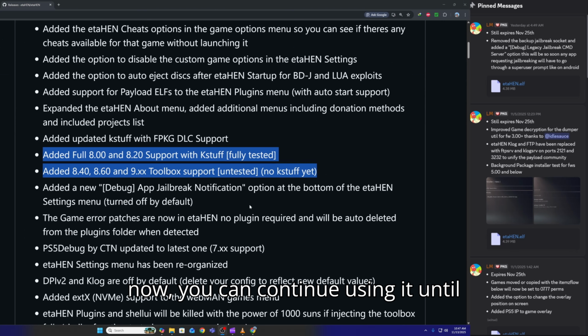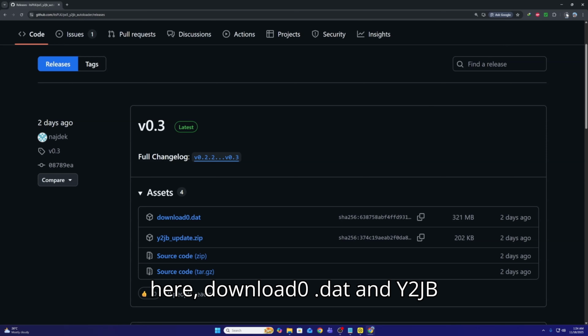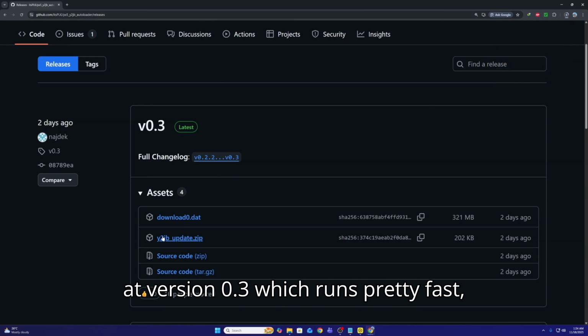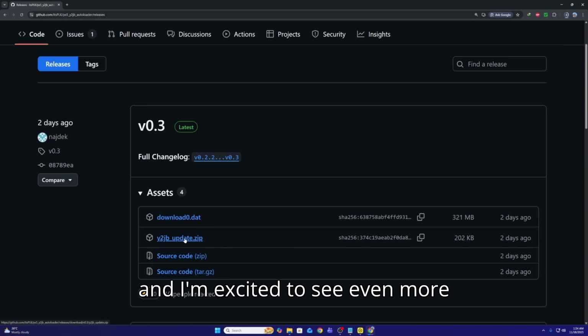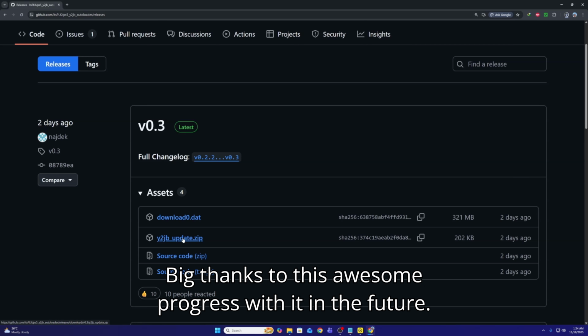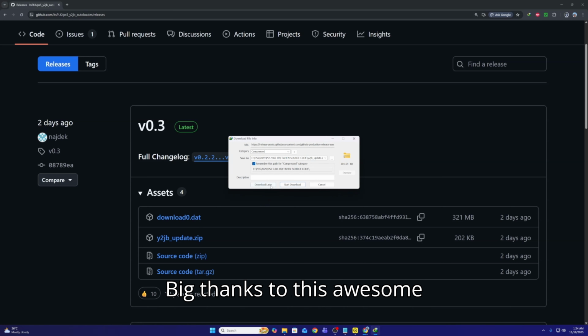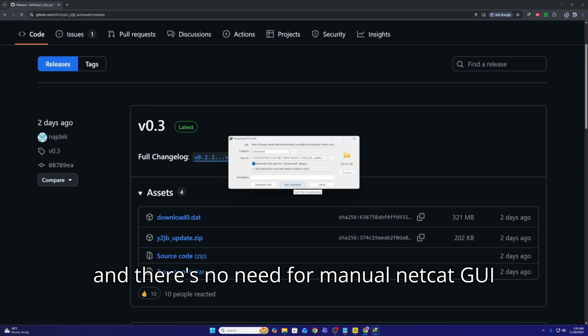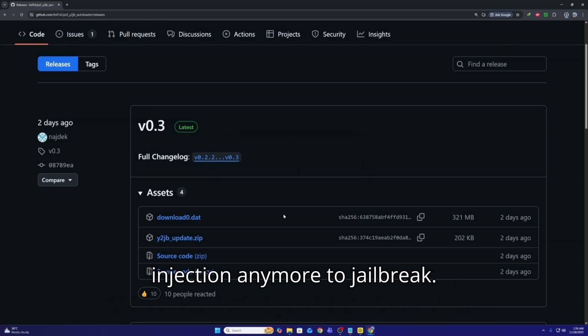Next, download the Y2JB Autoloader by itsplak. Okay, we've got two files to download here. Download 0.dat and y2jbupdate.zip. The tool is now at version 0.3, which runs pretty fast, and I'm excited to see even more progress with it in the future. Big thanks for this awesome tool. It makes the job easier and faster, and there's no need for manual netcat GUI injection anymore to jailbreak.